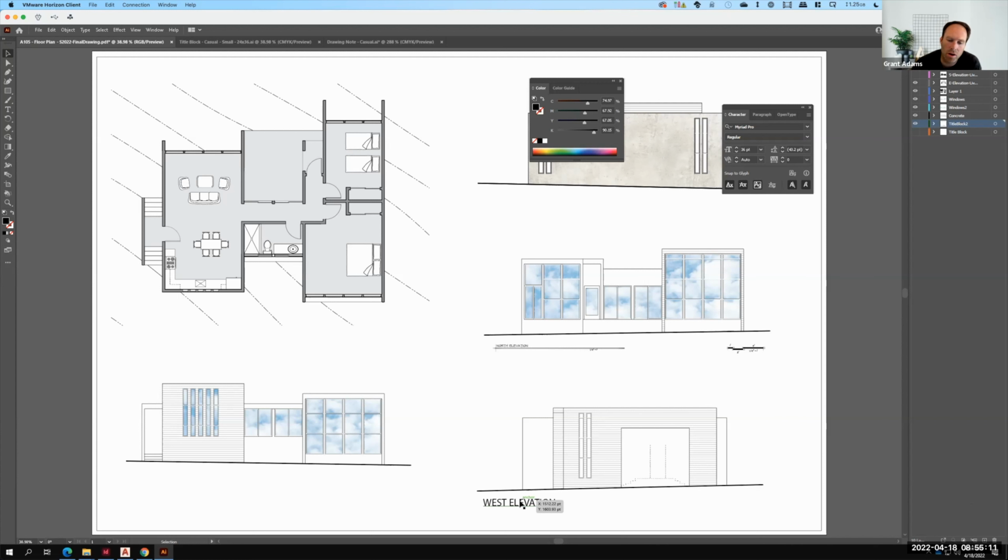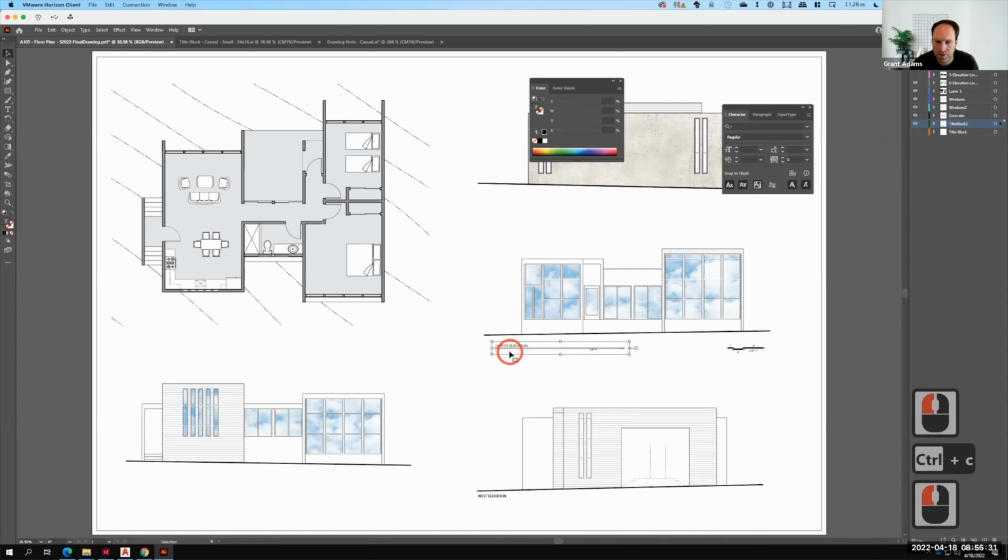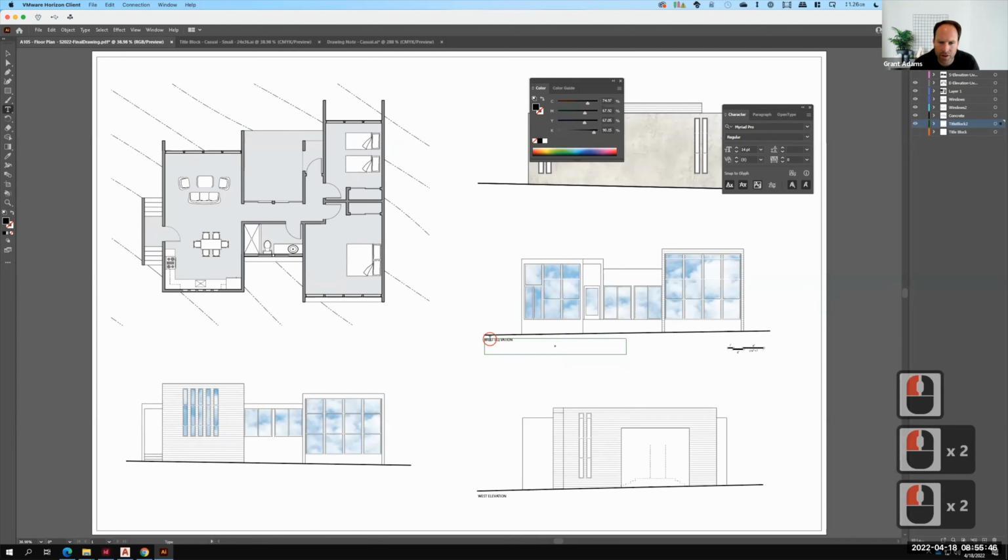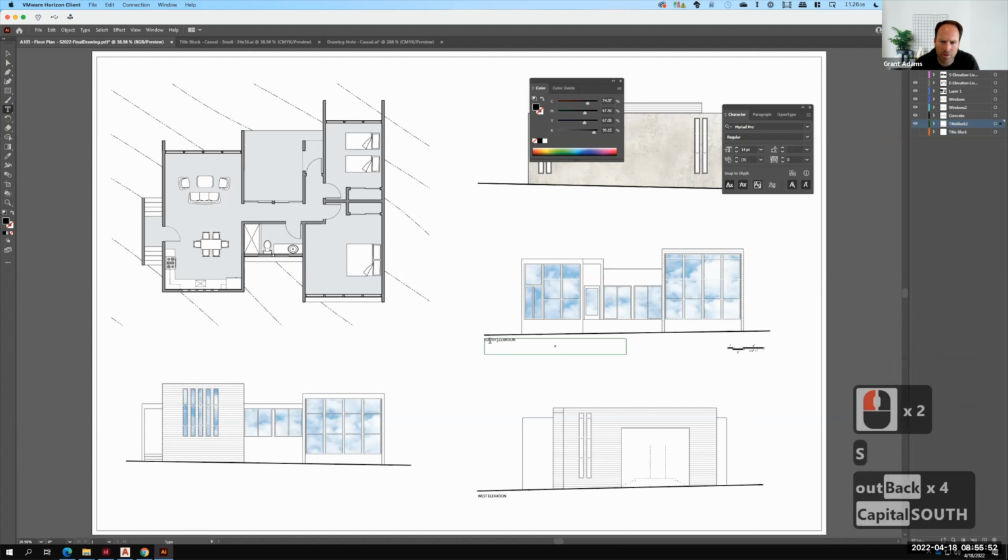So what we do want is we want all the views to be labeled. So if this is the west elevation, let's change that type here. Maybe 14 point. And we'll move that nice and close there. Nothing wrong with that. If you don't like the Frank the Architect font, there's no reason you can't just use a basic font like this. All right, so this right here is the south elevation. South elevation.